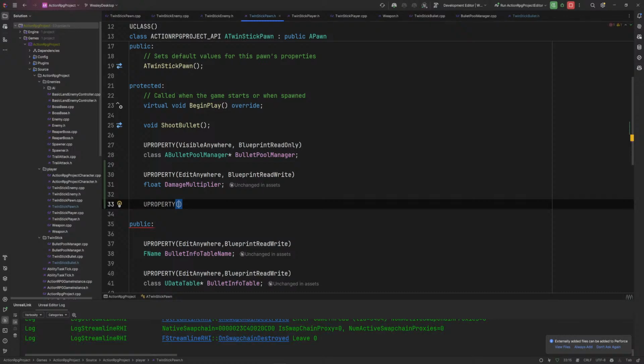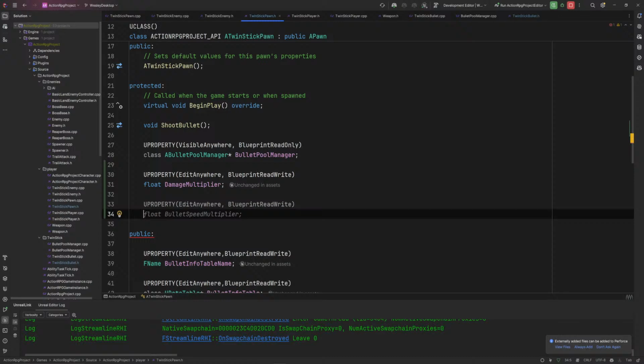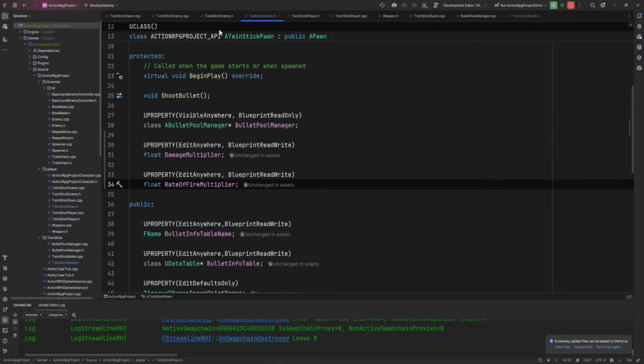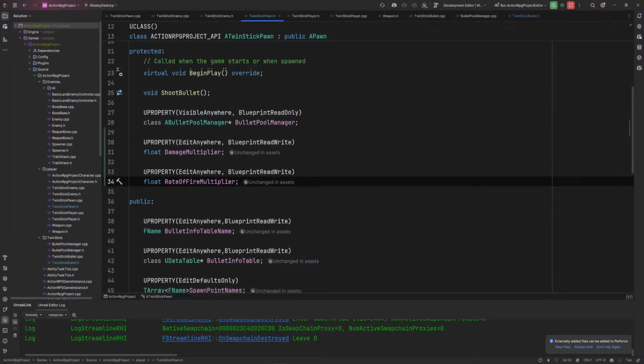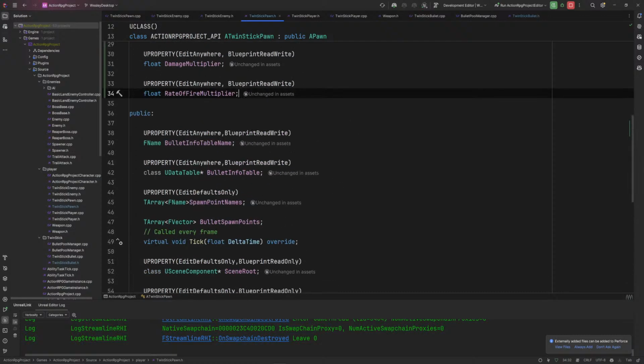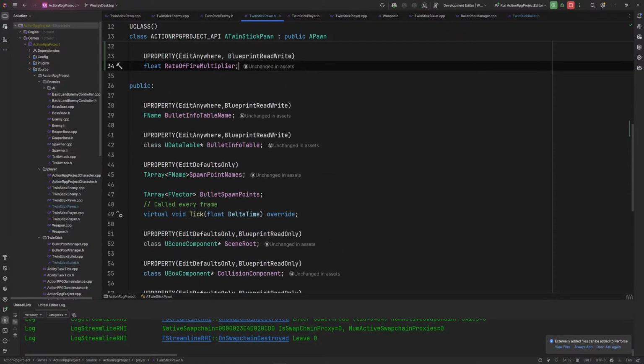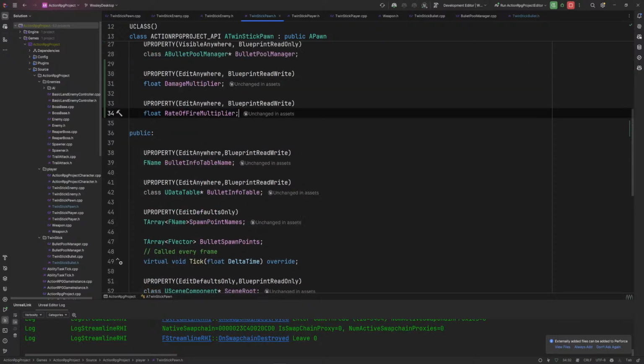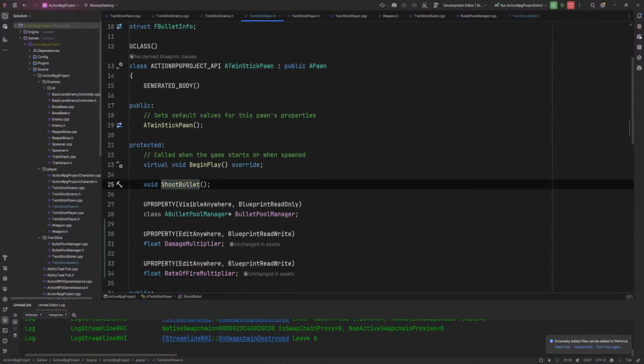UPROPERTY, EditAnywhere, BlueprintReadWrite, float RateOfFireMultiplier. So this way, what we can do is when we shoot, for which we should have a function. Yes, we do.